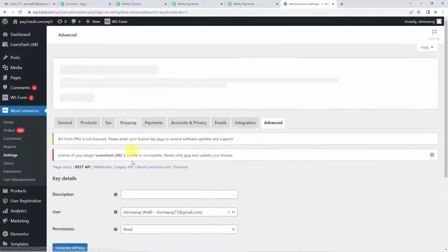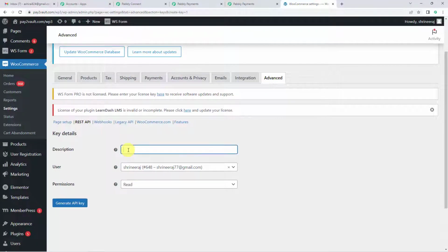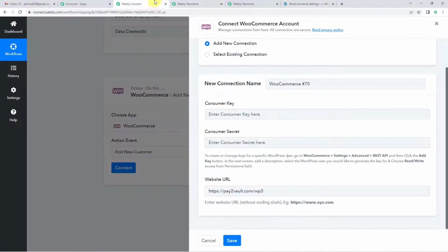And here it will need a description. Okay, so since this is just for testing purpose, I'm going to just write dummy check. You can give the description as per your requirement. Now it needs permission. So let us quickly go to Pabbly Connect, read the help text.